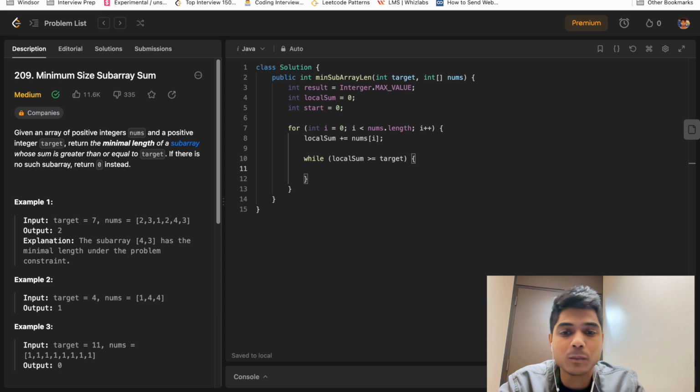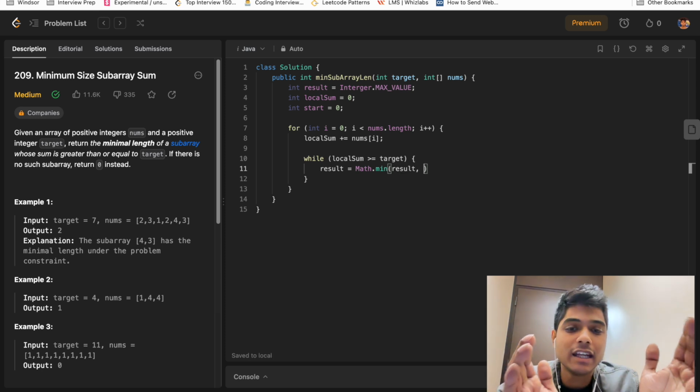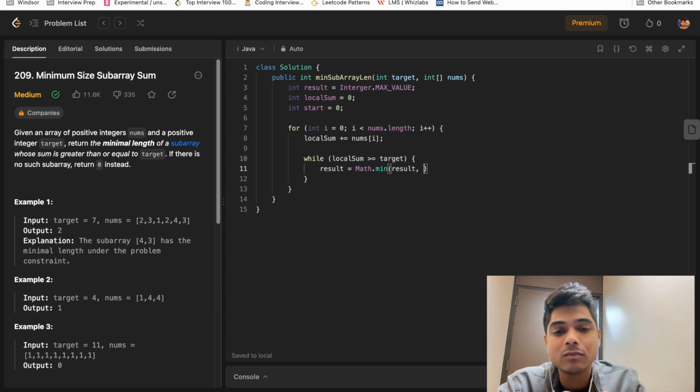So in this case, we would go into the while loop, and what we would do is that we would basically reset the value for result. So result would be math.min of result. We would take the minimum value, and then we would store the length of the subarray. So in this case, when we do the initial iteration, we go over to 2, 3, 1, 2, 5, 6, 7, 8, and then the length of the array is 4.